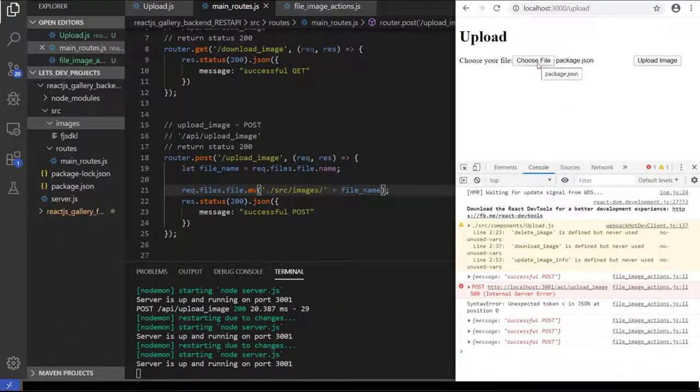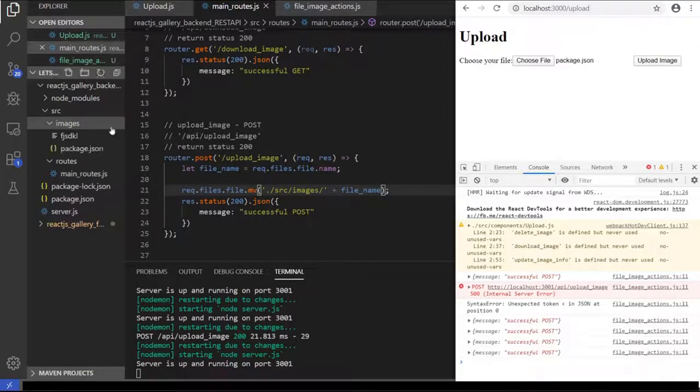Let's upload the package.json, and we get on the left side here, package.json. All right, so we don't have to handle the extension ourselves. We just use the name. And there we go. So we've successfully uploaded a file. It's not an image file, but it doesn't really matter. We uploaded a file from the front end to the back end, and we saved it on our back end.